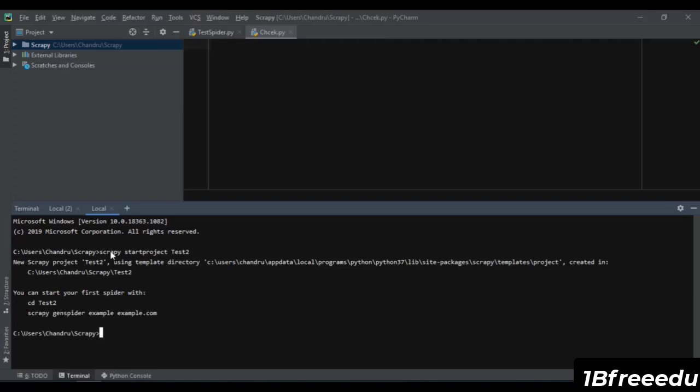You can see here what it's saying is the new folder of project test2 is being created. Okay, and it has a lot of directories. All the directories are being updated, and then to start your first spider, you can go into test2, and then you can do genspider, and you can start scraping any particular website. You can start scraping from this terminal itself. You don't have to code anything, but for the time being, I'll just explain what is available here.